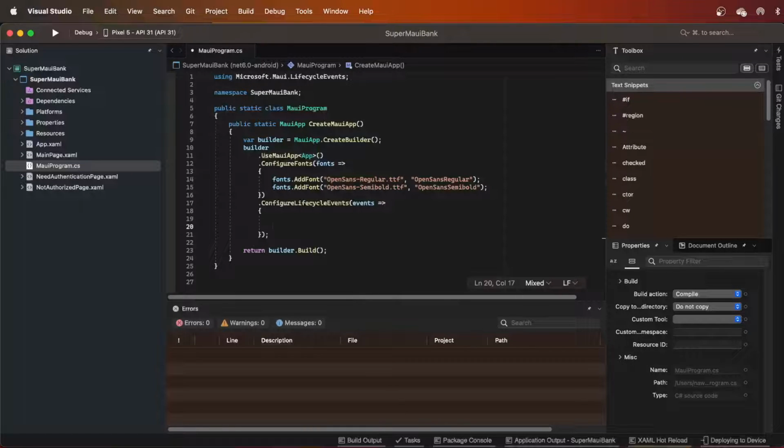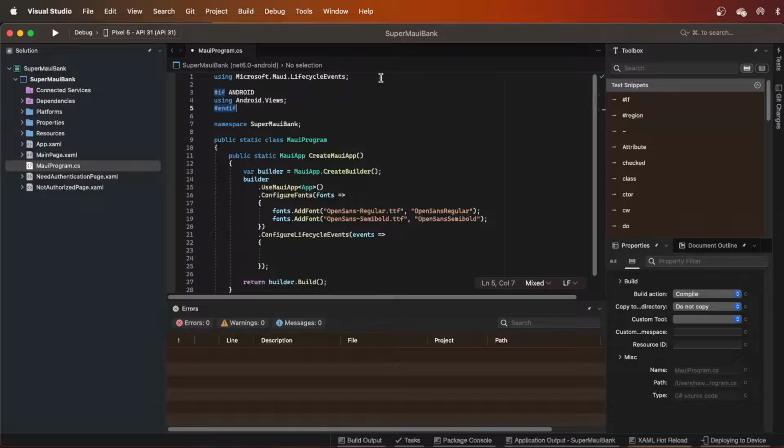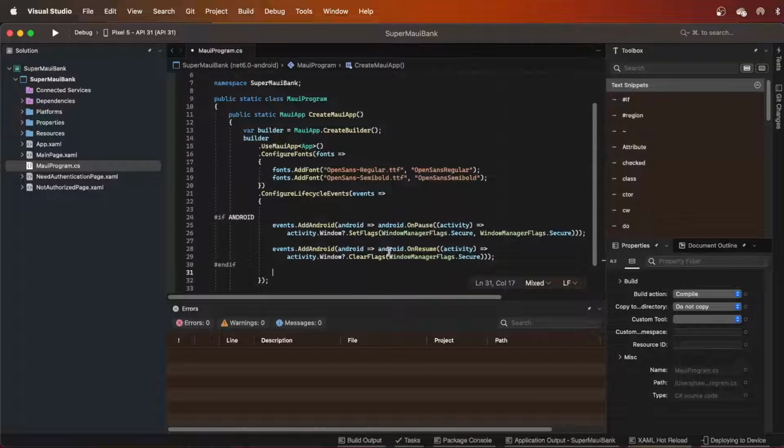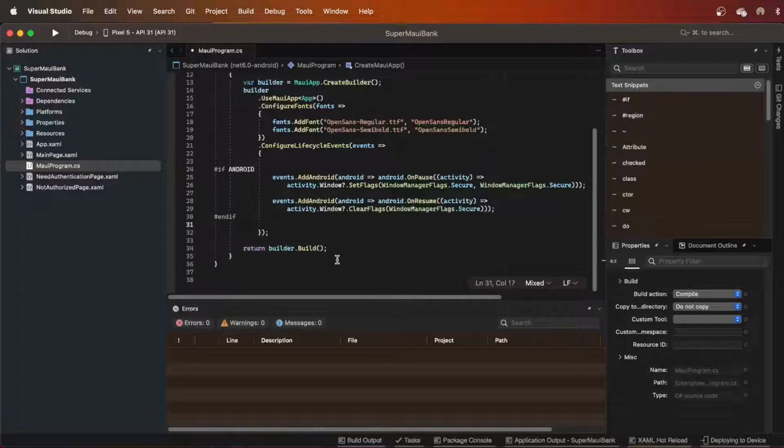Let me start with Android first because Android is a bit simpler. So let me bring in another namespace. I'm going to use conditional compilation to say if I'm running it on Android, then bring in using Android.Views. And once I have done that, again using conditional compilation, I'm going to bring in a lifecycle event saying if I'm running on Android, then what happens is I need to add two events on Android.